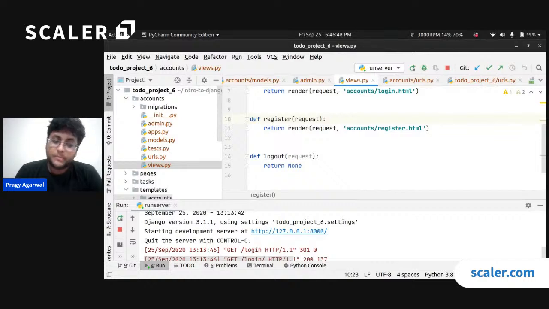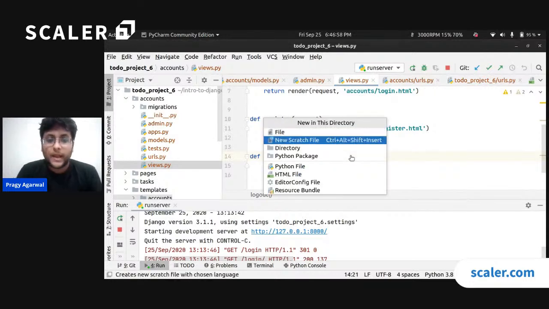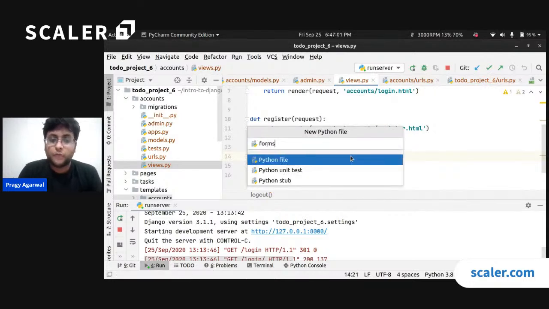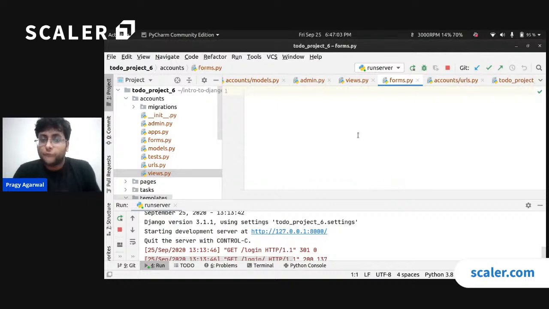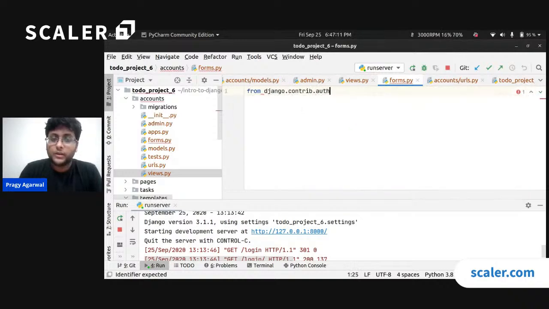Now in this registration page, we want to give a form to the user to create a user account, right? So let us quickly create a form. So I'm going to insert a new file, and I'm going to call this forms.py. For forms.py, I'm going to add a couple of things. So first of all, let me import this model. So from django.contrib.auth.models import User.